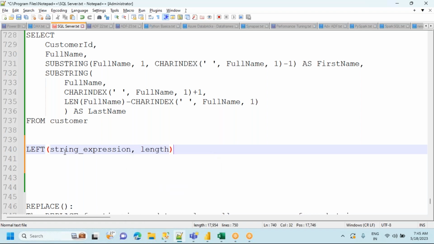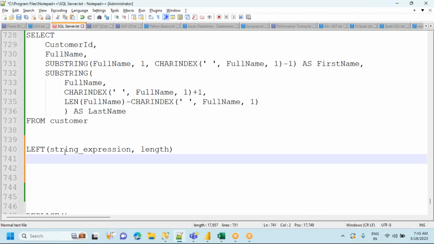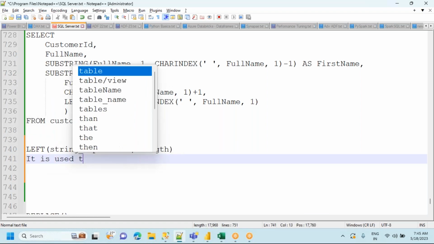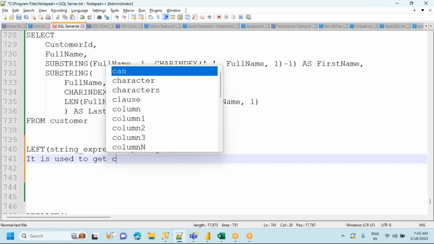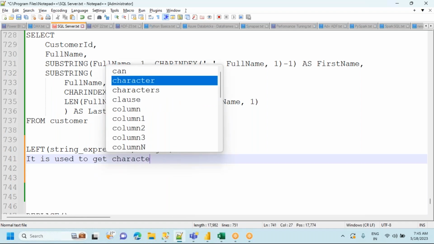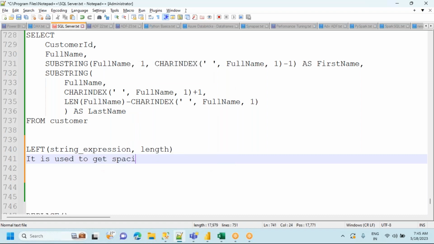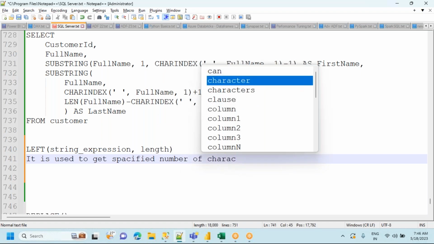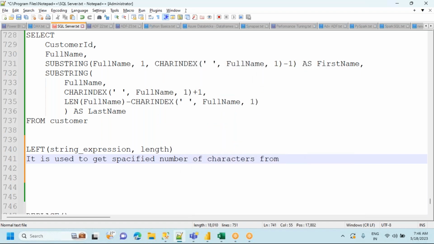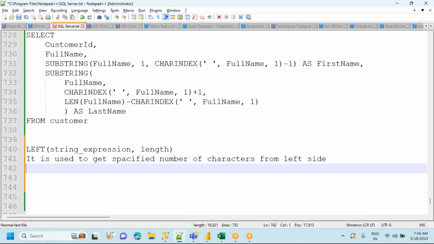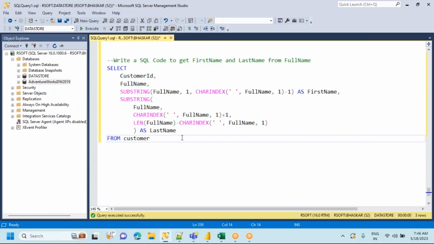There is one more function, that is the left function. It is used to get a specified number of characters from the left side. Whatever we have done till now, I'm going to do the same thing with the left function also. Left is always going to get the characters from the left side.